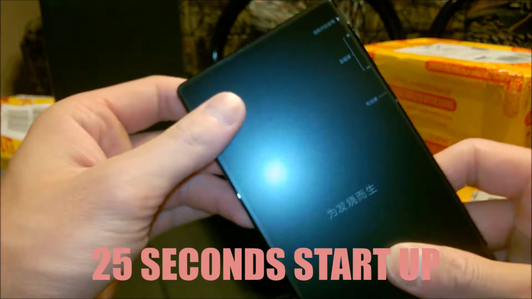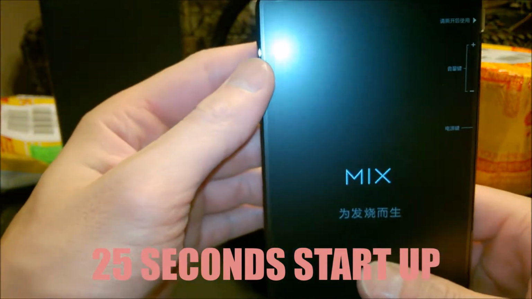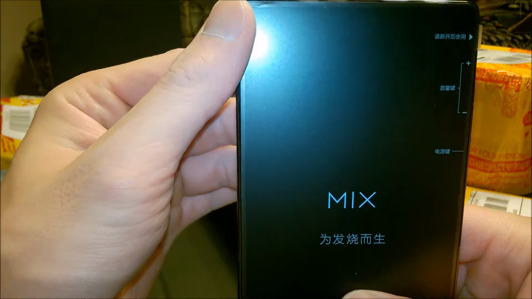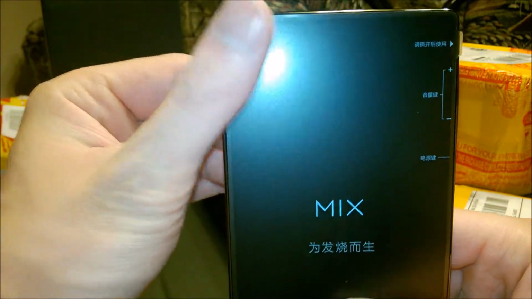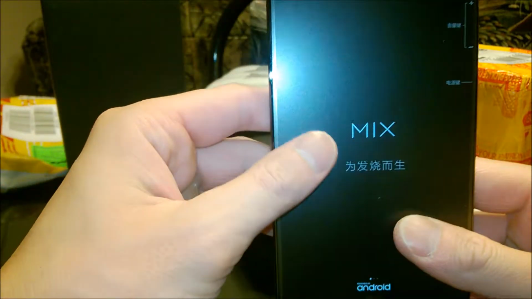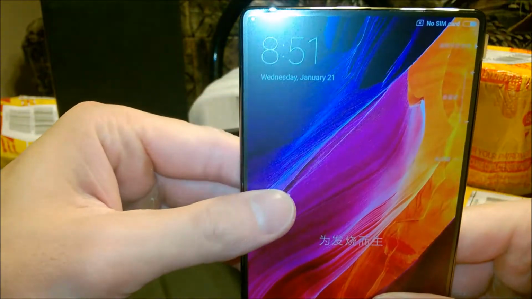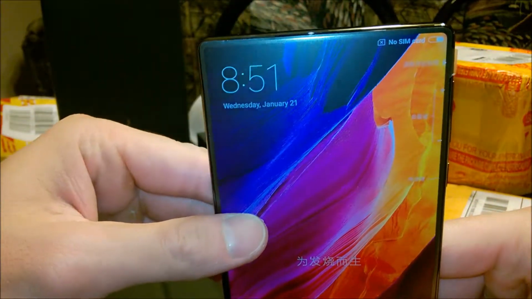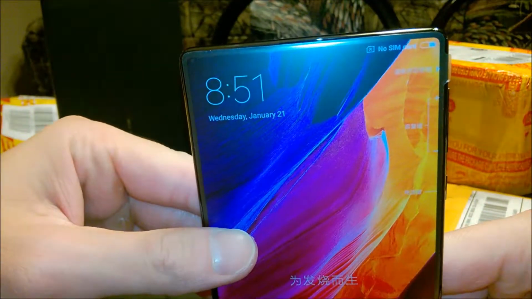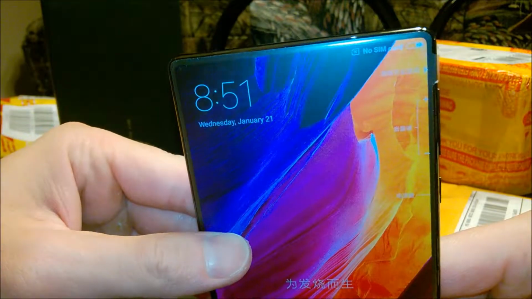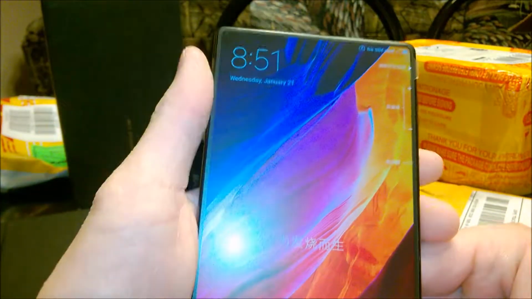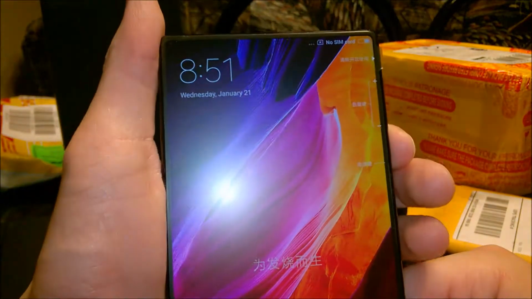And I'm gonna start up the phone right now, and we're gonna see that it takes about 25 seconds to start up. And some other pros about this phone is that it comes with 6 GB of RAM and 256 GB of storage, which wasn't available in any other phone at that time. So we started up the phone, it looks very clean, very nice. It doesn't have any advertisements, but it actually comes unlocked.